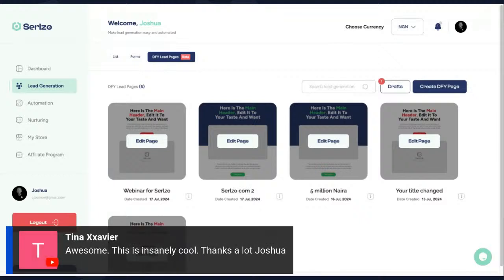Somebody says it's insanely cool. Yeah, it's super insanely cool. I'm not even going to lie. If I wasn't the one leading this product and I saw someone else build it, I would literally shout at the top of my voice and say, wow, this is insanely cool. Honestly, it's insanely cool. I knew it from the onset, and thank you for letting me know that you love it so much. I love you guys so much too.